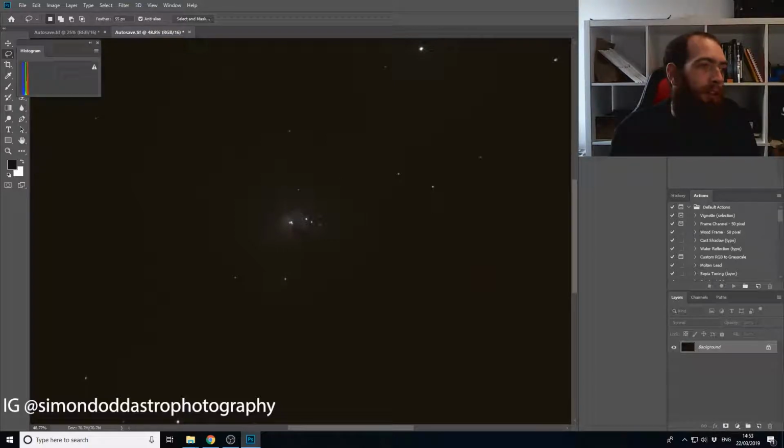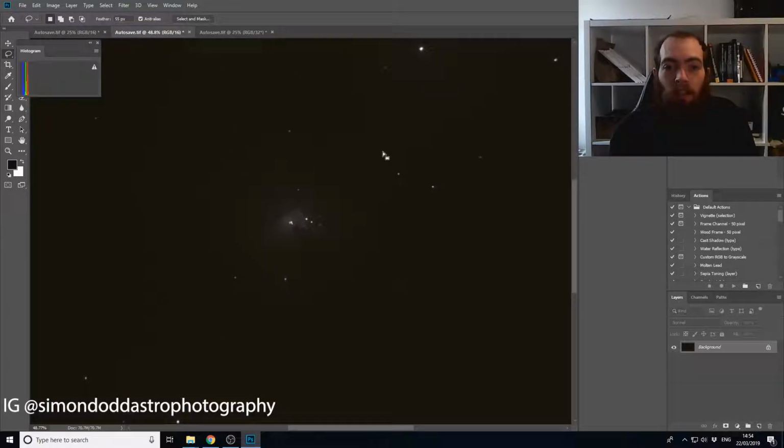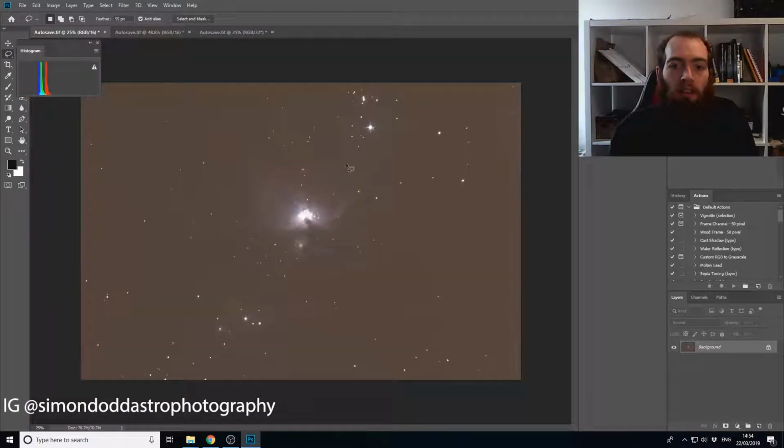I could also open up this one here. Let's have a look. Let's bash that one in. And that's another one at 10 seconds, and we only got 20. So this is ISO 640, this is ISO 800, and this is ISO 400, but at 300-second exposures.